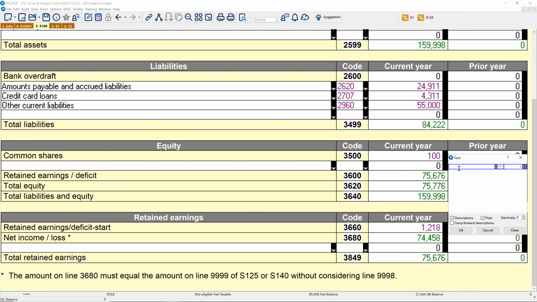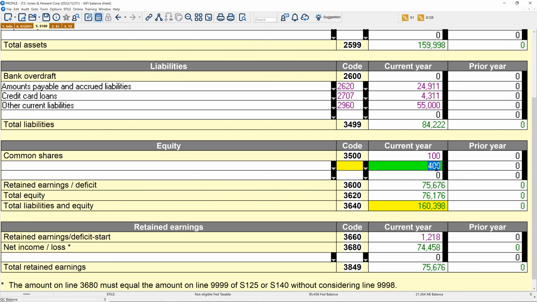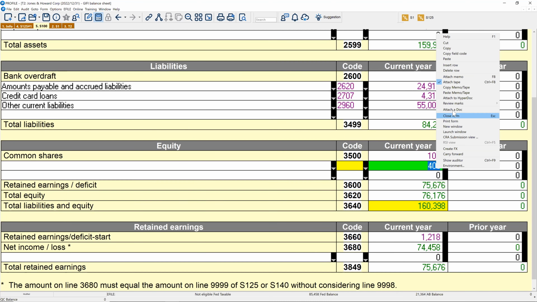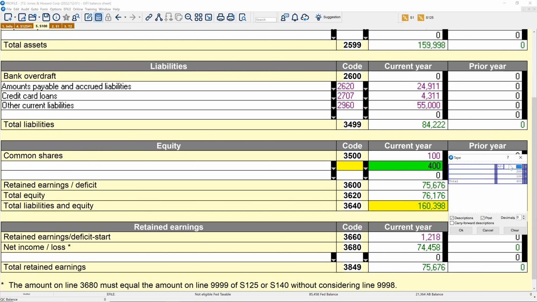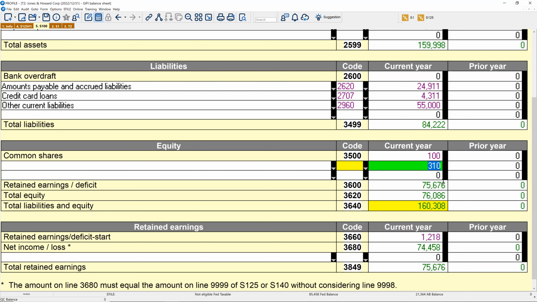So somebody's saying, can I edit this tape? So they're saying I put $100 and then I realized that it should have been $10. So I don't know. Let's find out. Attach a tape. Can I go in and edit? Change that to 10. We had $400 as the total. There you go. Okay, we're good. Oh no, yeah, there you go. All right.